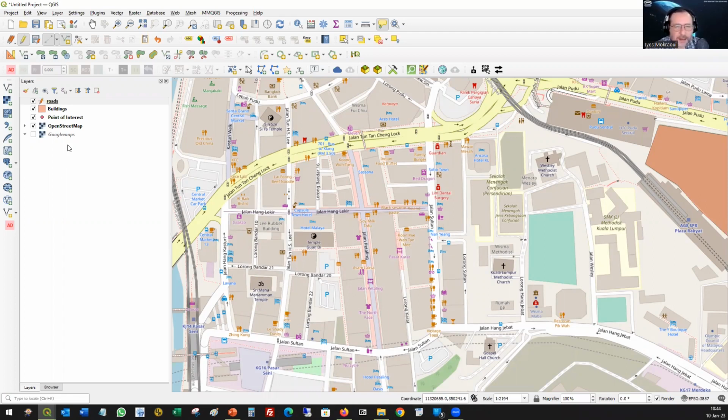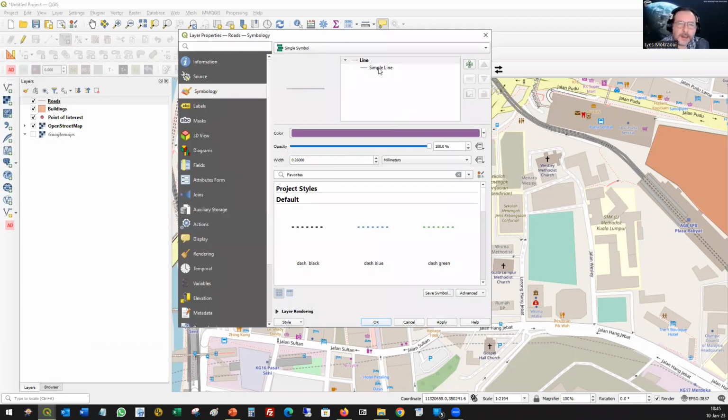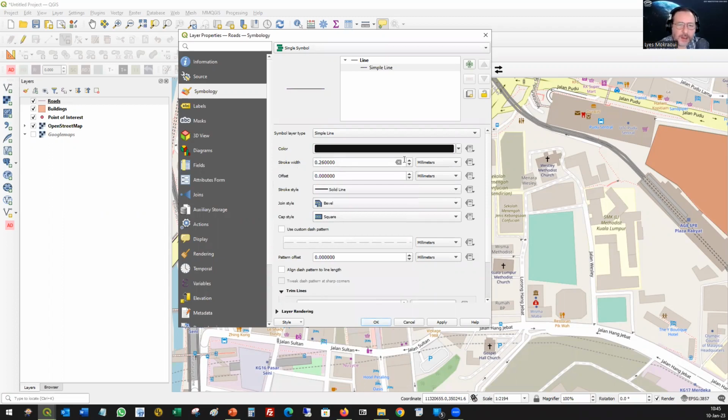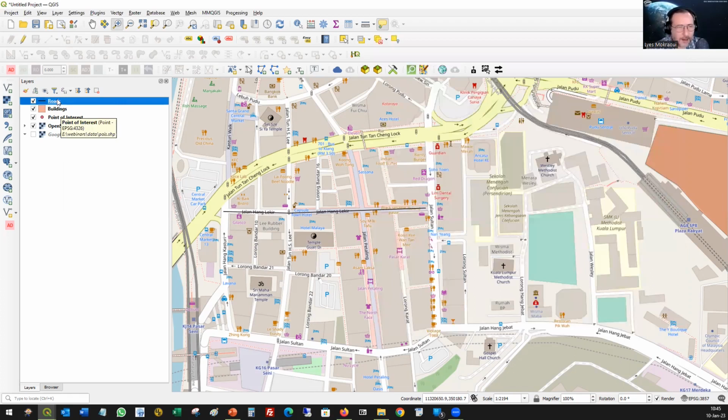Now I see that this line is not nice. I can't see it very well. So what I will do is first I'm going to save. I'm going to stop editing. I will rename it first to roads. Okay. Then double click on roads. Simple line. I'm going to change the color. I'm going to use black, as black as can be. And then the stroke width, I'm going to make it a bit thicker. Okay, let's see how it looks. This is a bit too much, I think. All right, never mind. I click on apply. Okay, it's fine.